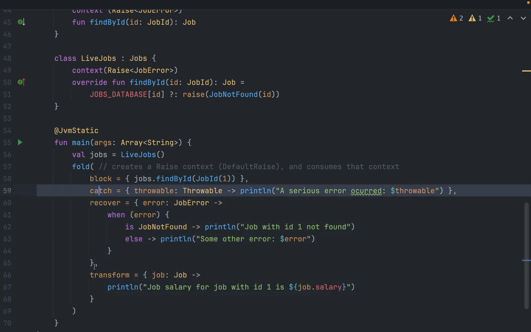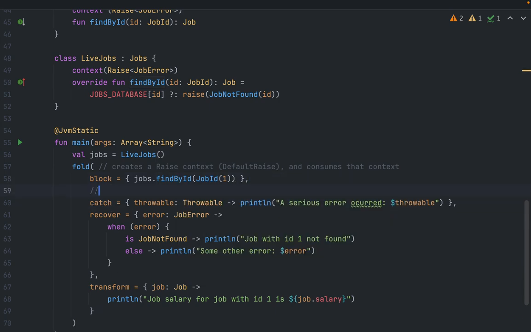Now, if you don't specify a catch block, the original block that may throw a JVM throwable will simply bubble up to the call site. That's one thing. The second thing is that the catch block will never intercept some throwable types. For example, VirtualMachineError, or InterruptedException, or very importantly, CancellationException.